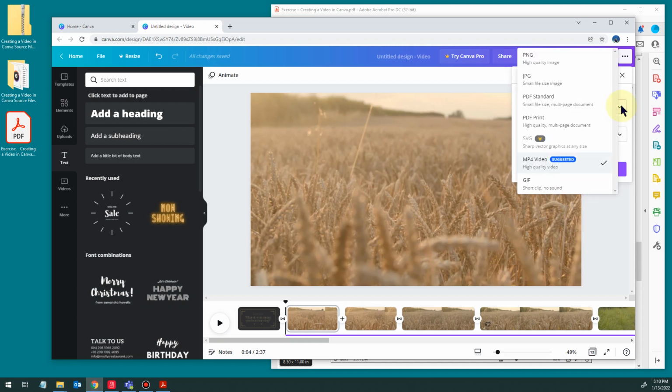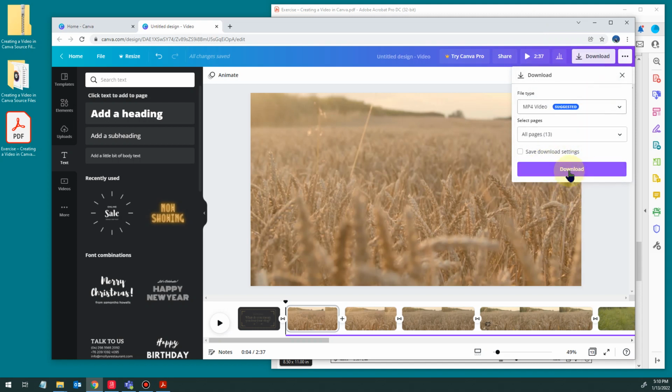And you can choose different formats if you want. But of course it's a video, so you want MP4 video. It's what you should be choosing here. And then simply click on download, and it will take a while to download, but once it's been downloaded, it will be there on your computer that you can upload to another site. So that is the video exercise in a nutshell.